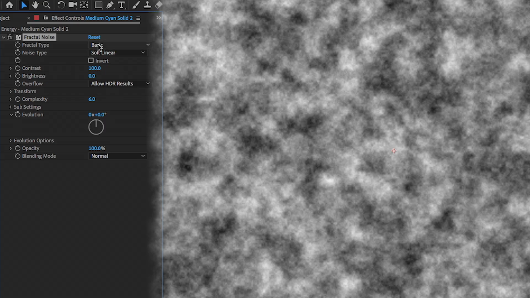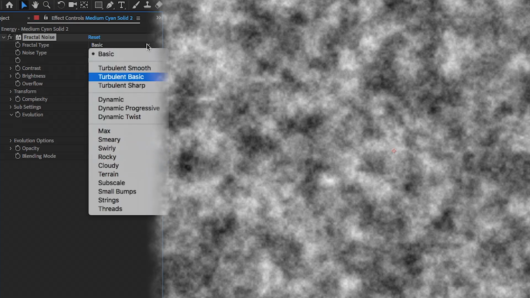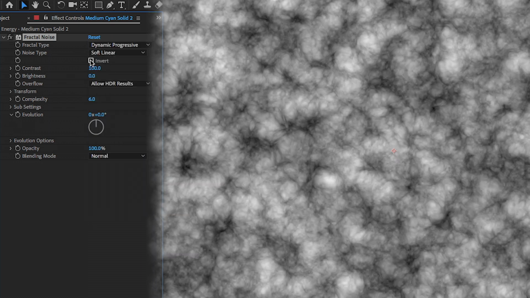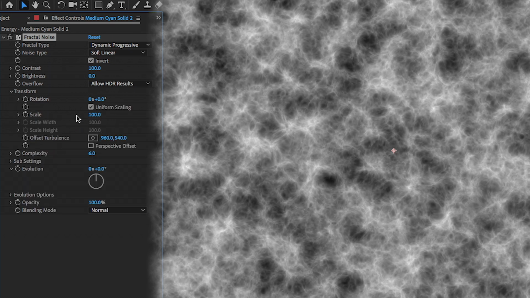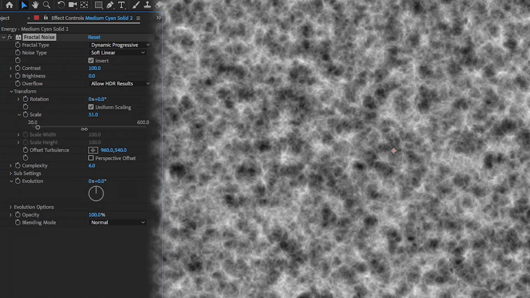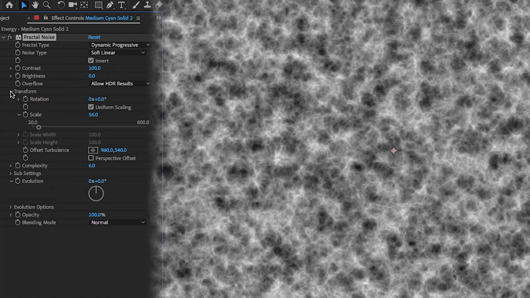And I want more of an energy type thing. So we'll go with dynamic progressive and we'll switch this to inverted. Maybe bring down the size a little bit. And I think we'll leave it at that, except we're going to add some motion to this with an evolution.